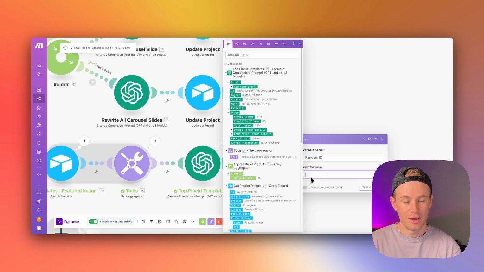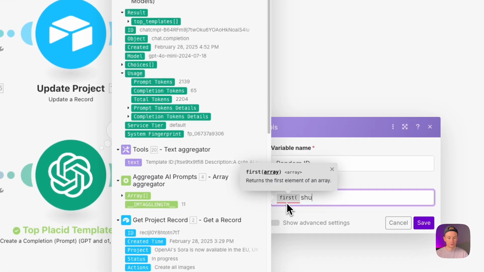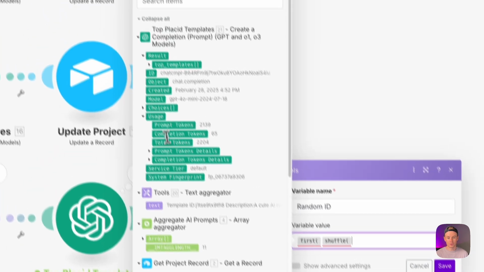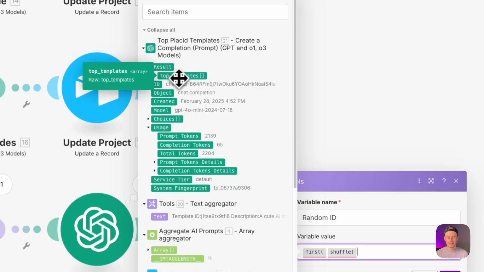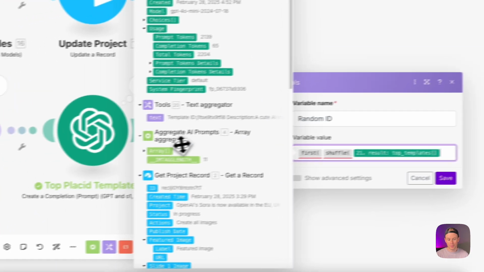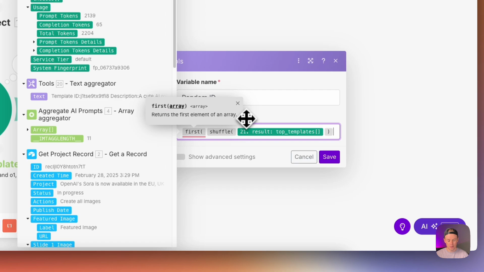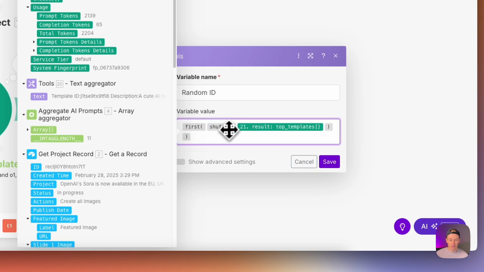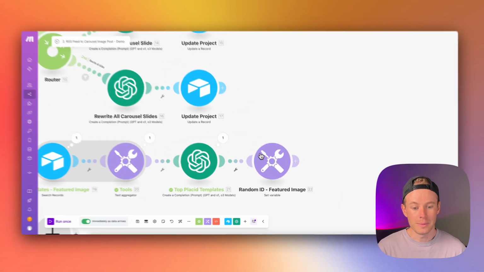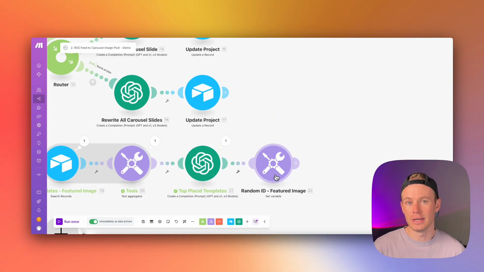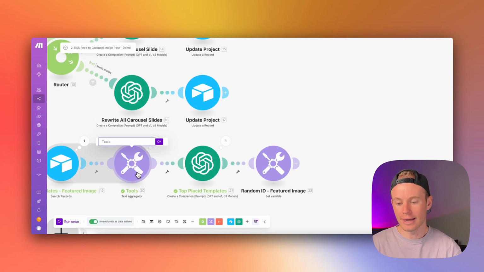We're going to use the first shuffle function, open parentheses, these 2 functions right here. So shuffle from the top Placid, top templates array from OpenAI, close parentheses, close parentheses. It's going to shuffle this array randomly, and then the first function is just going to pick the very first item. If you hover over that, it says returns the first element of an array. Hit save. I'm naming this random ID featured image, and I'll rename this one back here aggregate templates.